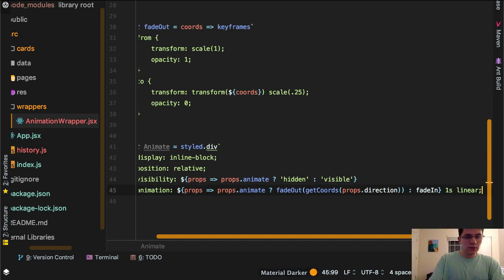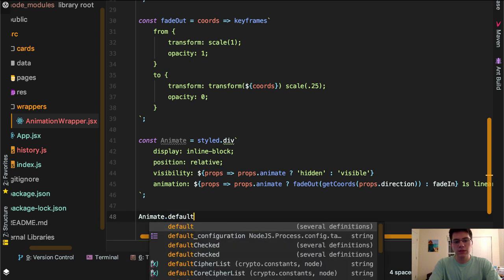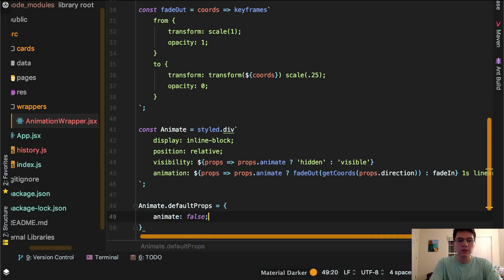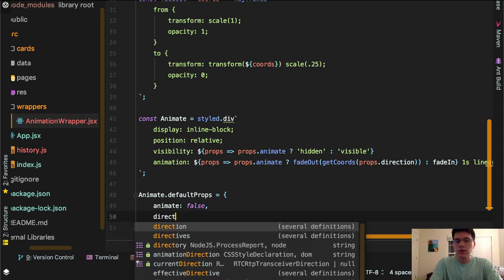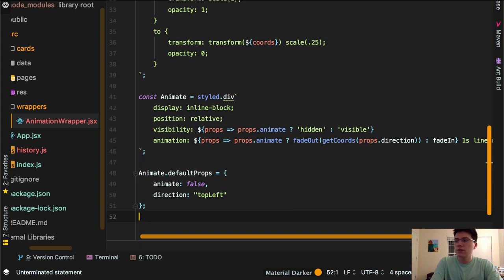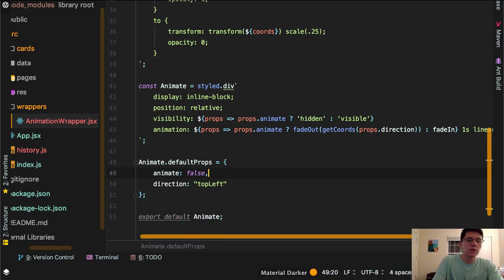Okay, so that looks good to me. And then we're going to go down here, do our default props again. So the default props we want to set, animate is going to be false, and then direction is just going to be set to top left, and that's fine for now. And then we'll do export default animate. So the animation property is saying we only want you to animate it when it's clicked on, so that's why I set it to false.